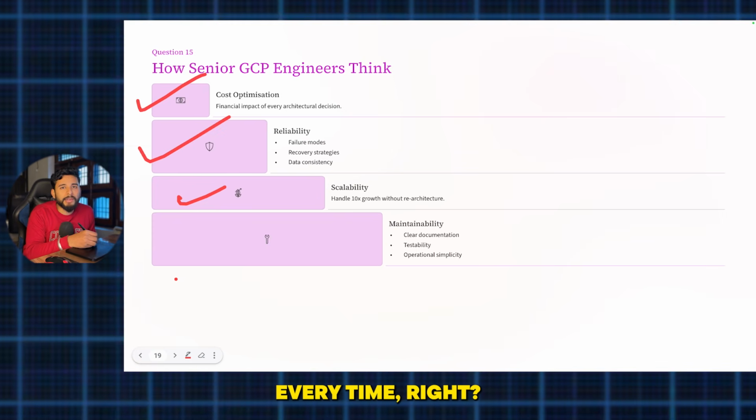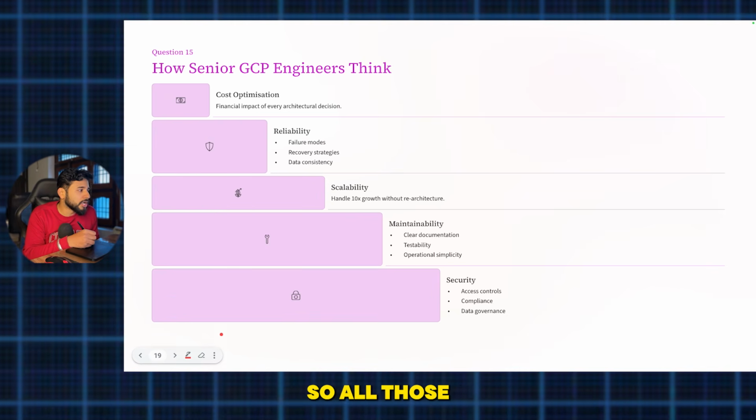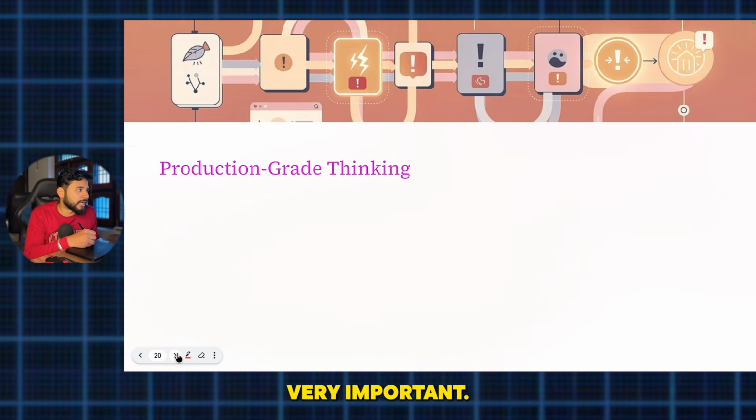Migrations we cannot do every time, right? So we have to figure that out also. Maintainability: clear documentation is there, testing is done, everything. Security is very, very top notch. All those kind of things are very important. So production-grade thinking will be required.